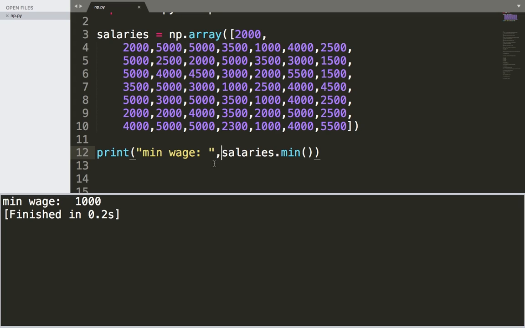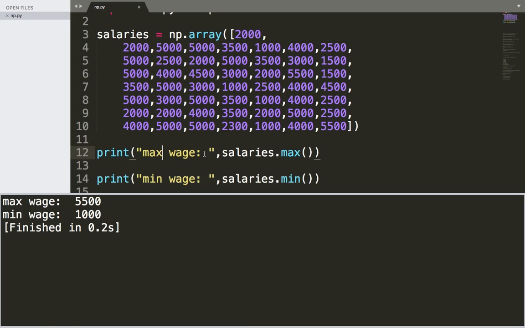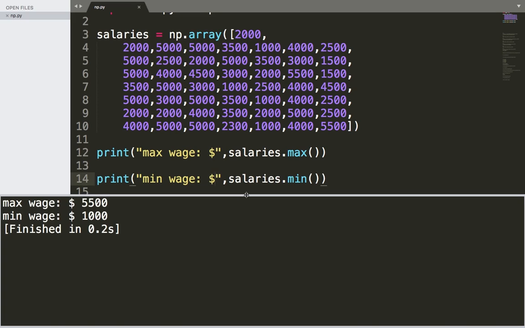So here you have this min wage, and you can also print the maximum wage. Let's also print the maximum wage again. Here, max wage. And we have now the maximum wage and the minimum wage. And you can add, of course, the $ sign or the currency that you want. And as you can see now, we have this simple minimum wage and maximum wage.